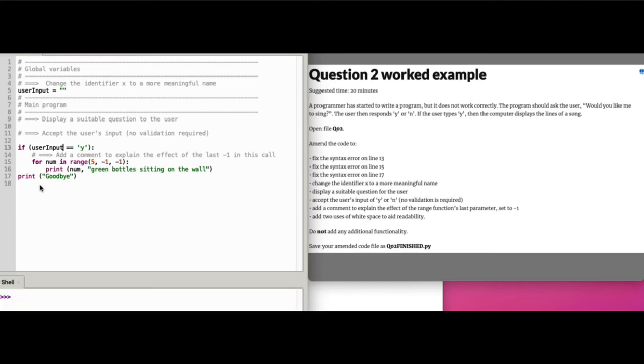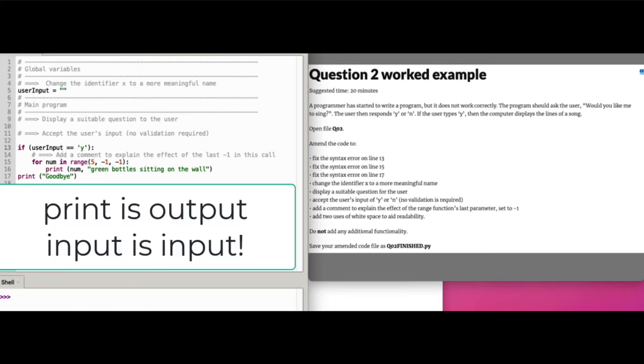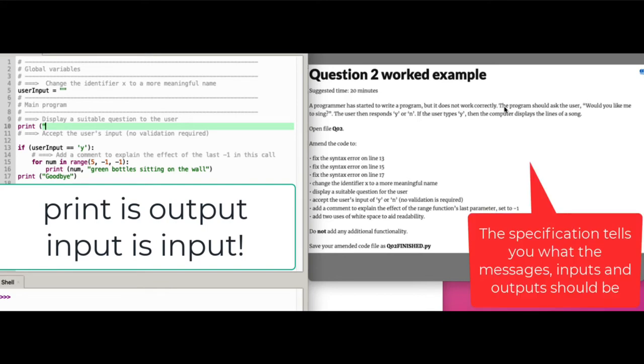So that bit's done, and now it says display a suitable question to the user and accept the user's input of Y or N. Now there are 2 ways to do this. There's doing it in 2 lines, the way that seems to be happening here, and there's also doing it in 1 line. So let's do it in 2 lines first of all. I'm going to go print, and what's the suitable question? Well, this thing always links up to the top here. It says the program should ask the user, would you like me to sing? So it must be, would you like me to sing?